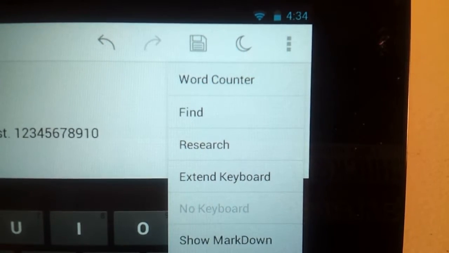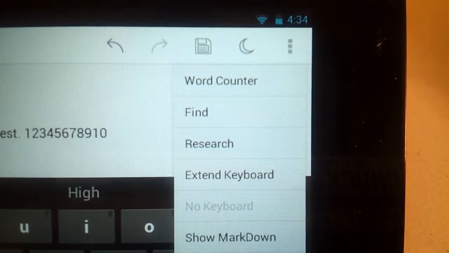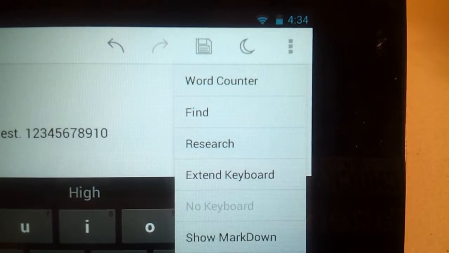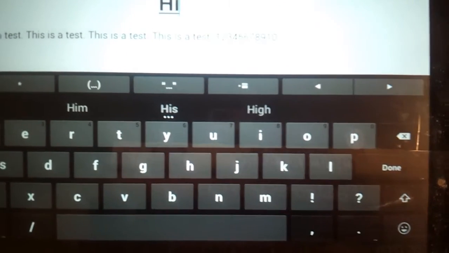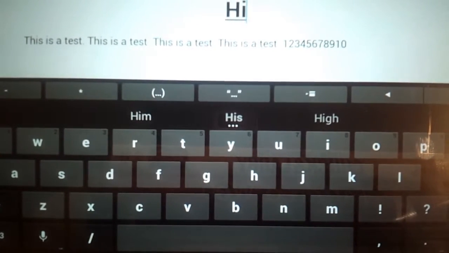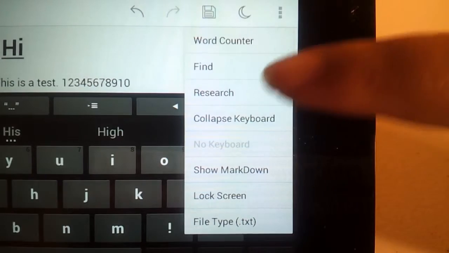And the last little menu key brings up a word counter, a find key so you can locate certain characters in your work, research, which is basically a dictionary, you can look up any word you need to while creating your document, extend keyboard, which brings up emoticons and things like that for you to place in your document. When you're done with that, you can hit collapse keyboard.